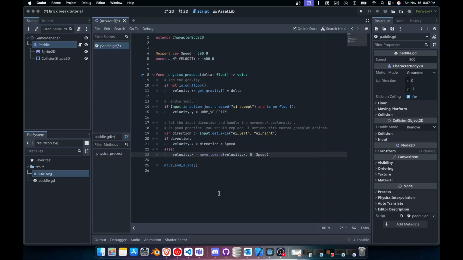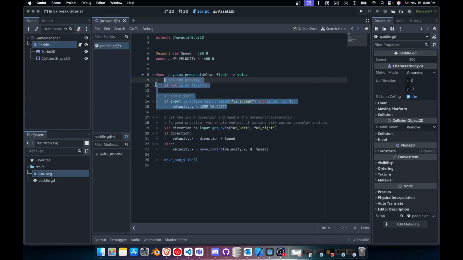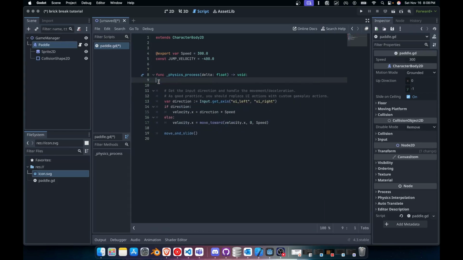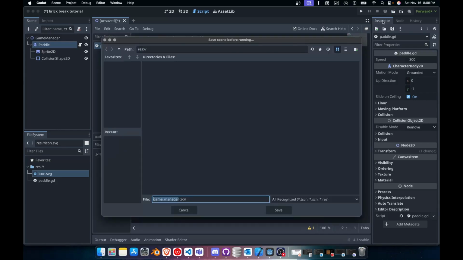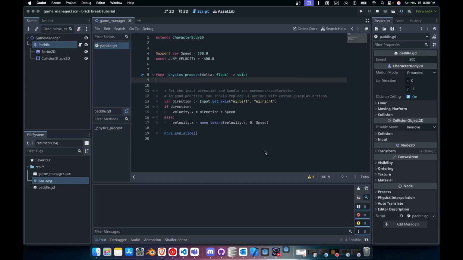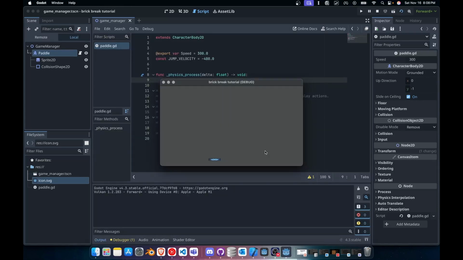Now, what we're looking for is when you hit left and right, we want to go left and right. Pretty simple, and that's pretty much it. We'll basically just pull out handle jump, and pull out this add gravity section here because we don't want gravity. And this should pretty much handle 99% of what we need. So if I hit play and save my scene here, you'll see that we have a paddle that we can hit left and right, and the paddle will move. Perfect. That's exactly what we want.